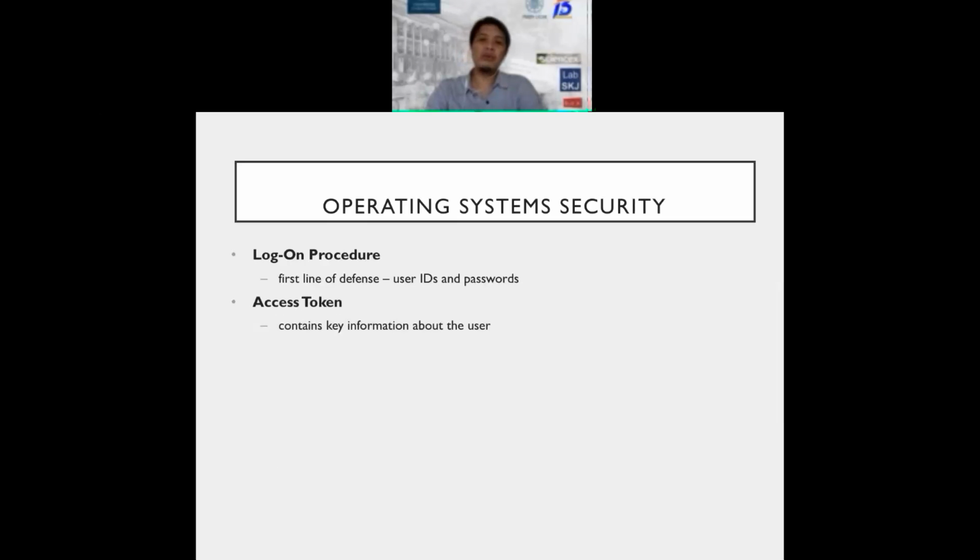And the second is the access token, which contains key information about the user. So the operating system needs to have the feature to handle its own security concerns. It contains the key information about the user, so that is very important.